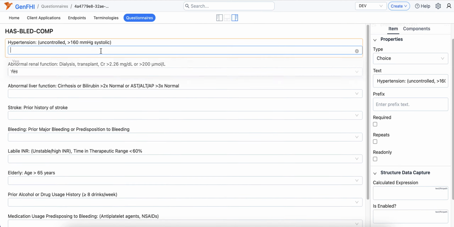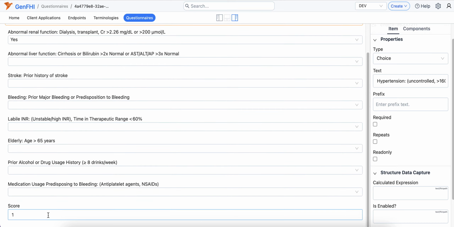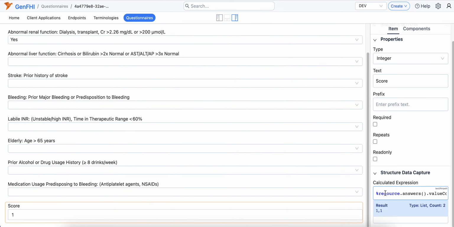If I fill in another value, so I'll do yes here, let's go back to our score. You can now see that it's 1, 1, so it's a list with both of those questions. And if we keep filling in other questions, it's going to increase the count. But what we want for the HAS-BLED is the summation of all of these questions.